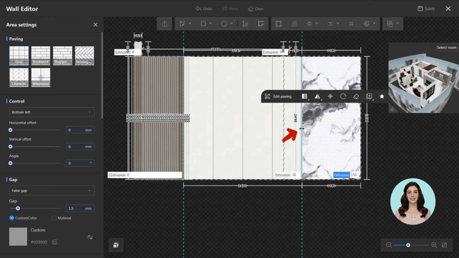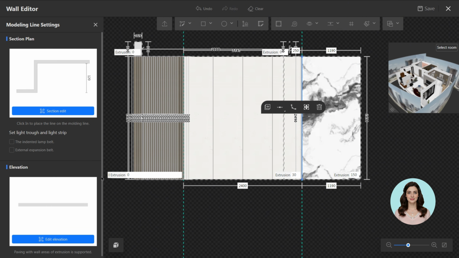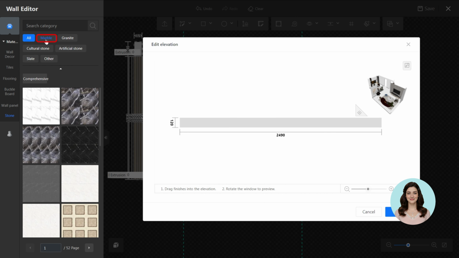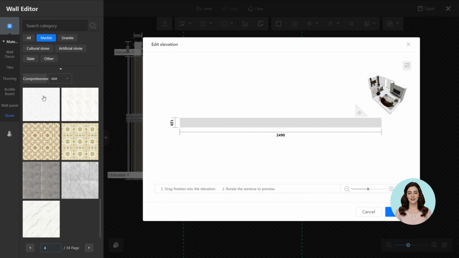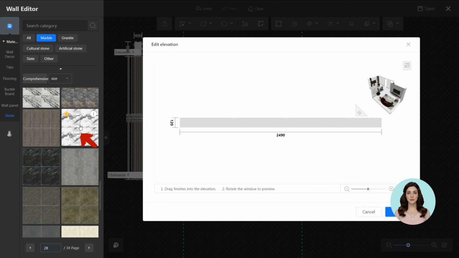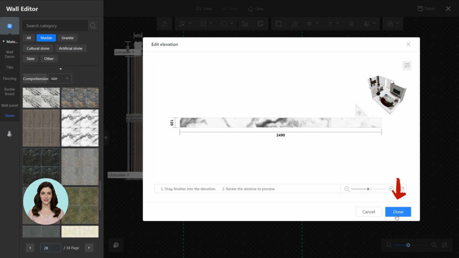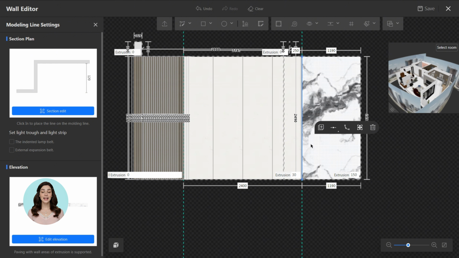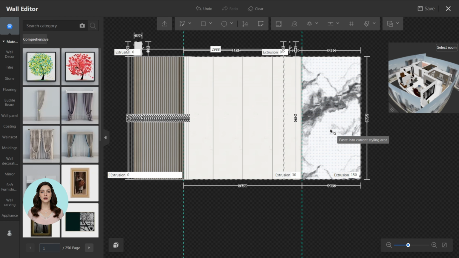Select the modeling line of the marble region. Enter Edit Elevation. Choose the desired material to place on the facade, then click Done. Select the configured modeling line, click Duplicate from the floating window, and then paste into current styling area.